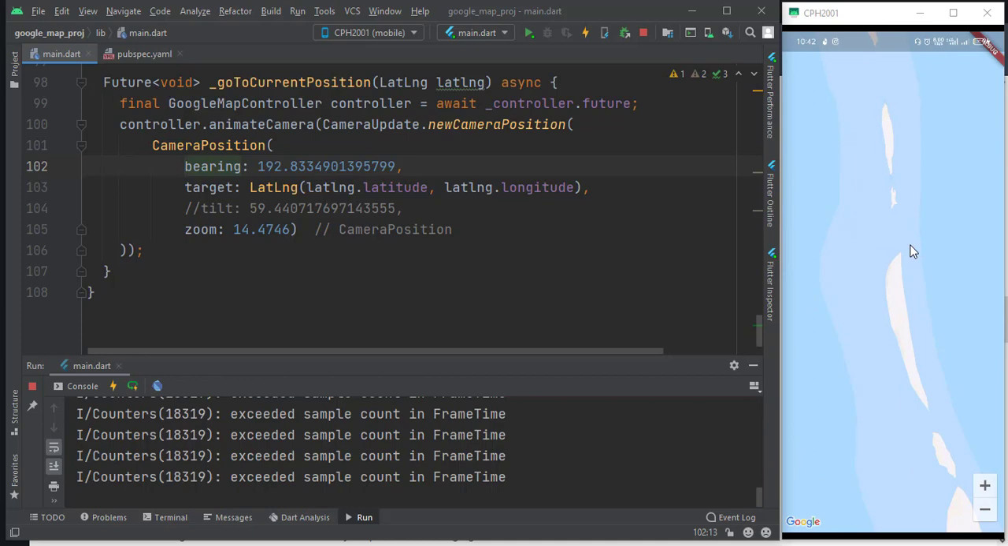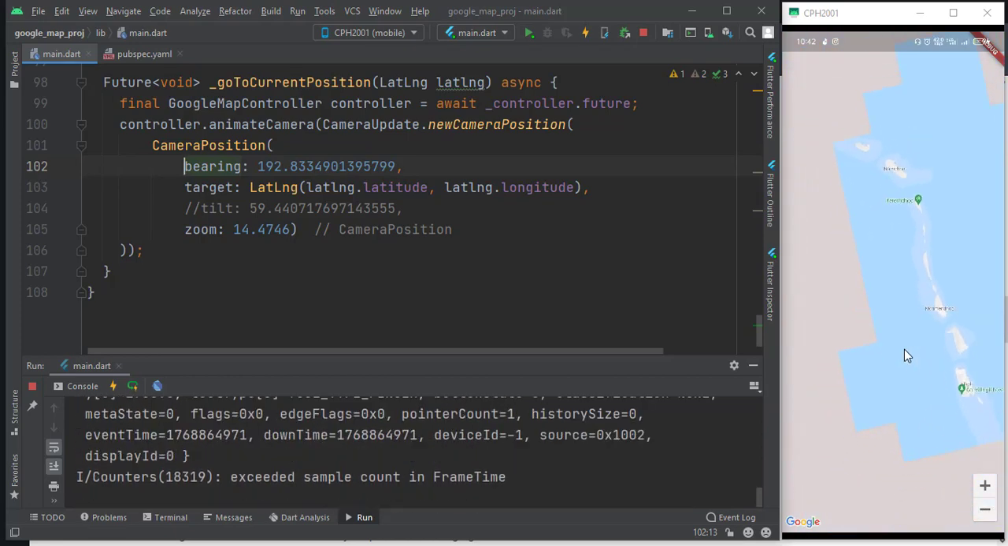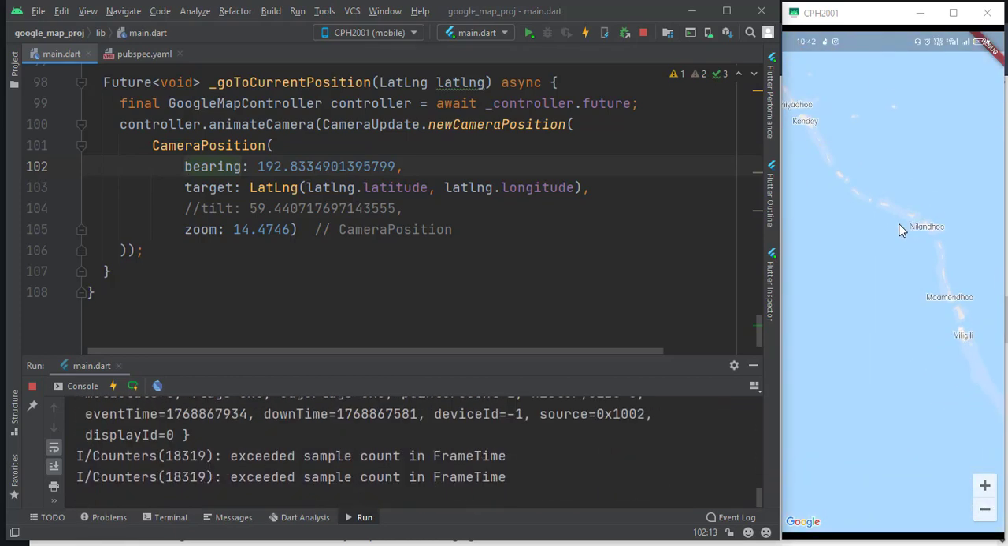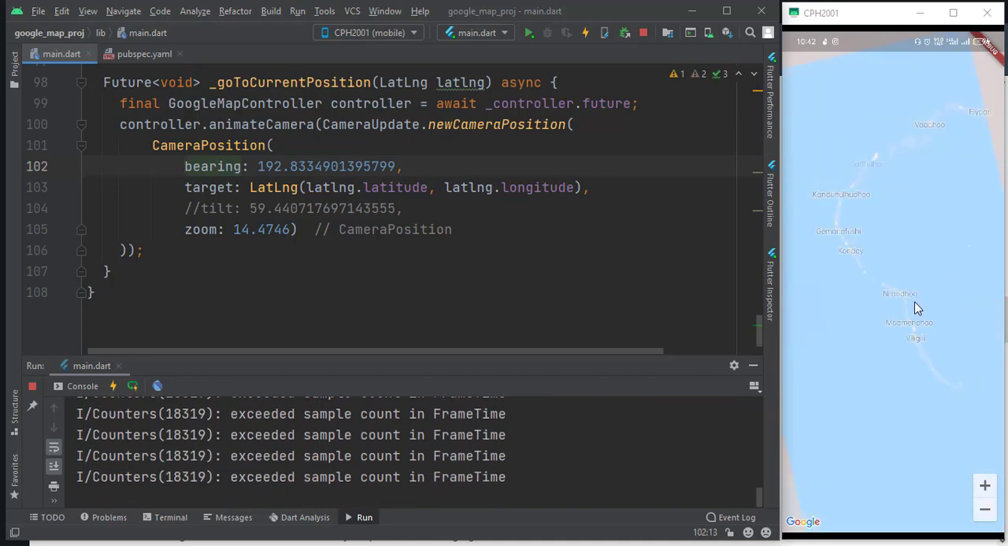Now I will tell you about my location. I am in the Maldives. It's a very small country, that's why it is showing like this. It doesn't have that much space. Very small, if you see here.